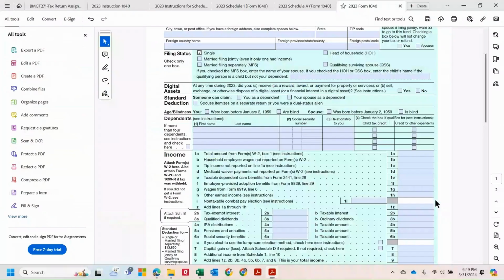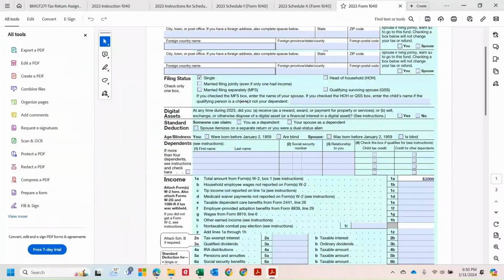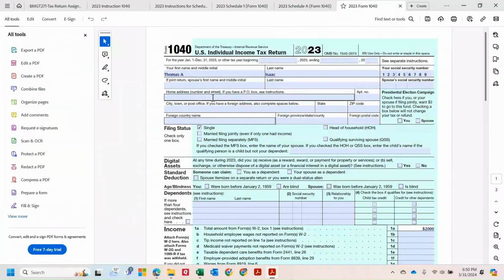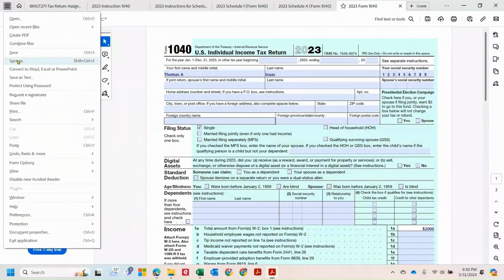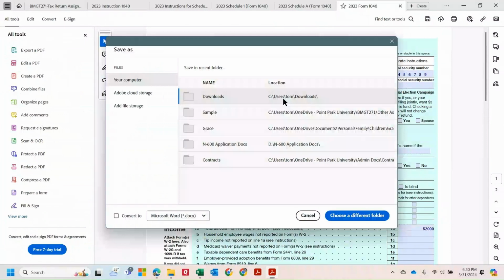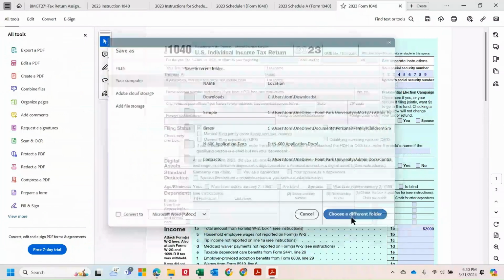So I'm going to come right here to Form 1040 and I'm going to put $52,000. So you'll notice that this actually allows me to type directly in this form. And once I get this done, or as soon as you get started, I can actually save this anywhere I want to. So I'm going to go ahead and choose to save this.